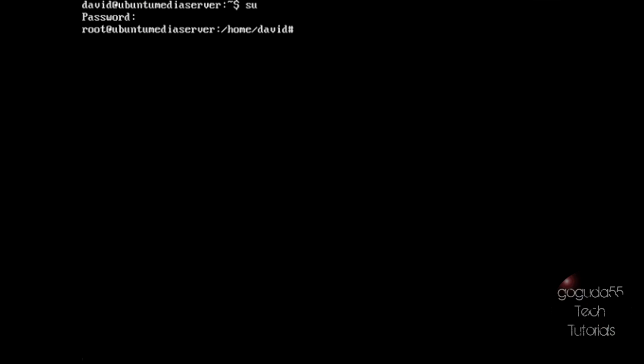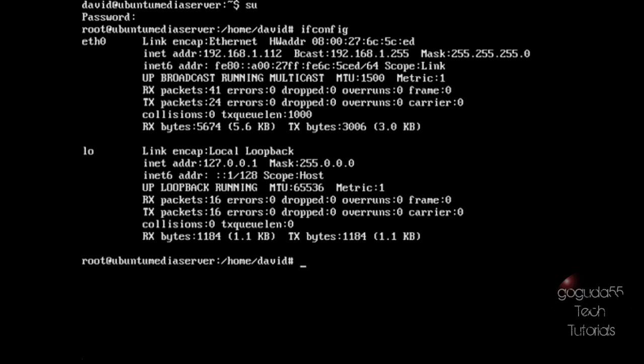A server should always have a static IP address. This is because it makes it a lot easier for us and other computers to access the server when the IP address isn't constantly changing. So this is the first thing that we're going to set up. So you're going to want to type in ifconfig and hit enter, and you should see a list of your network devices along with some information about them.